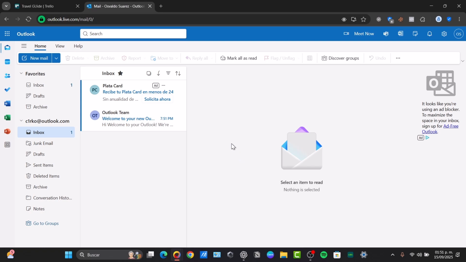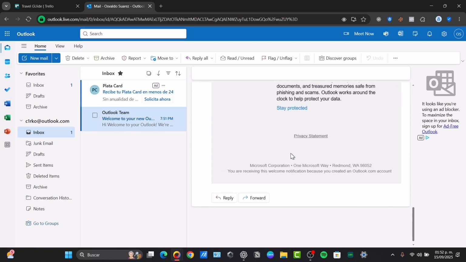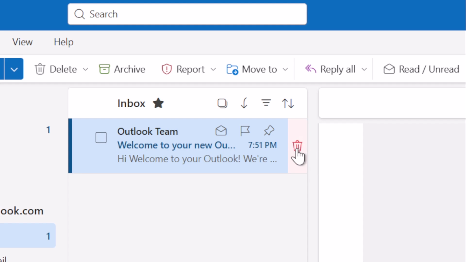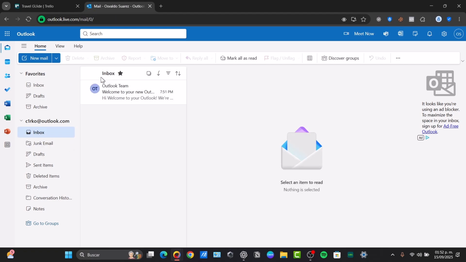Now, I'm going to give you just one last important tip: you might need to verify your account. This is usually a simple series of images, but in my case, we have done this already automatically. So, as you can see, here is my inbox. We have received my first email from the Outlook team. It says welcome, whatever. And we have another from Plotacart. You can see right in here, we have an AD badge. This is an ad. So what you can do is just delete this one so you no longer see it. As you can see now, my inbox is created.